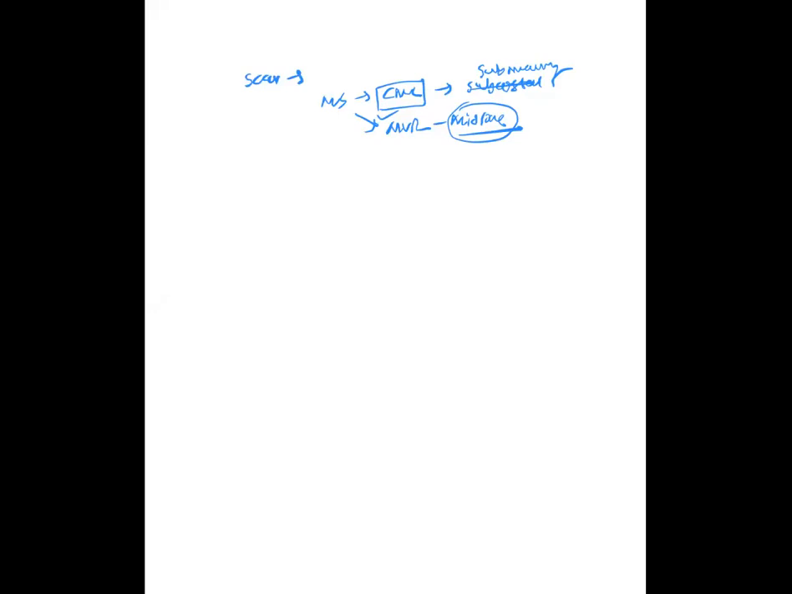So your main aim on inspection is to find out the scar. When you find any chest scar, go to the leg to find out any other scar. So this is our first step. And again, don't miss the submammary scar.